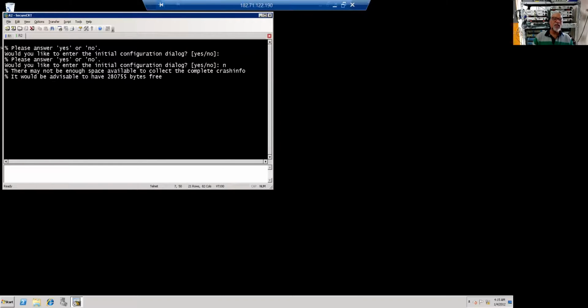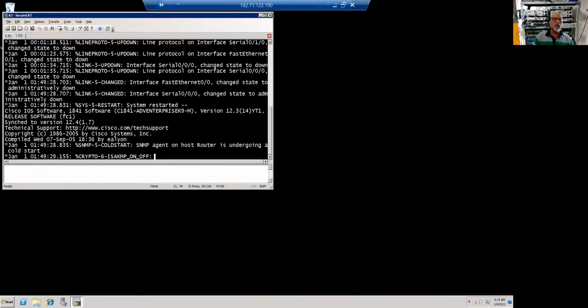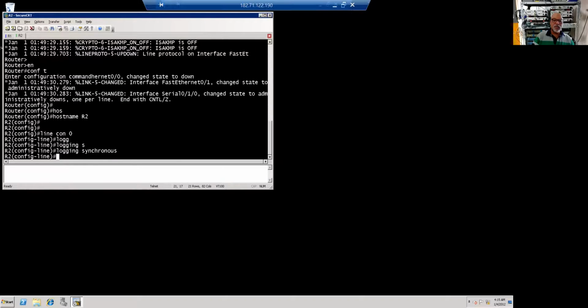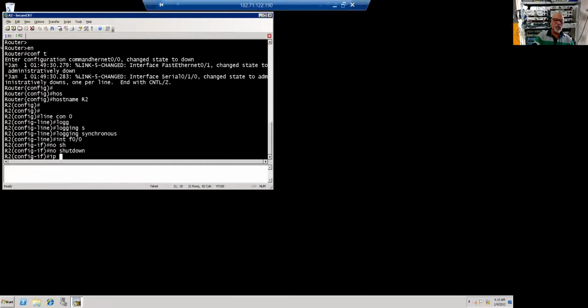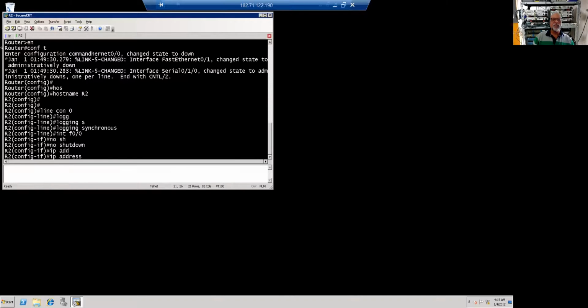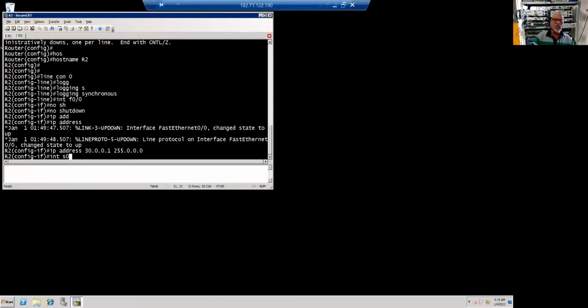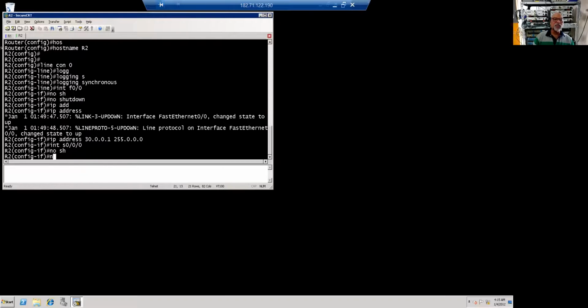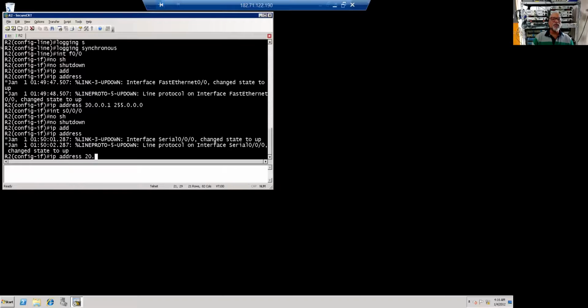Enable, configure terminal, hostname R2, line console 0, logging synchronous, interface fast Ethernet 0/0, no shutdown, IP address 30.0.0.1. Interface serial 0, no shutdown, IP address 20.0.0.2.